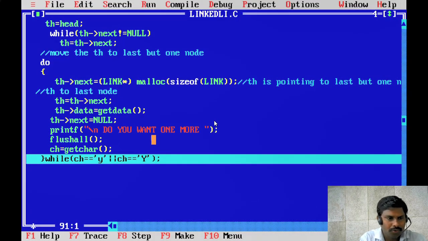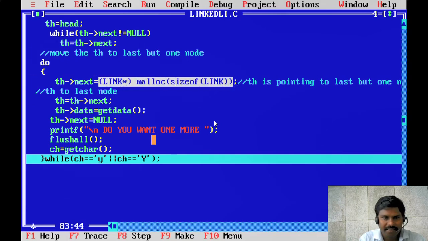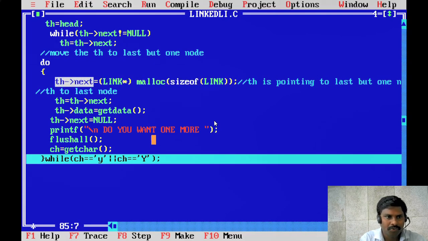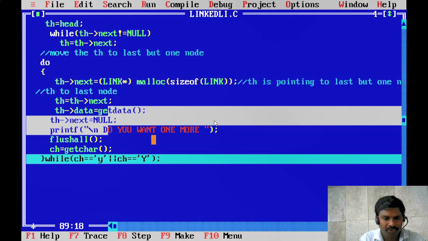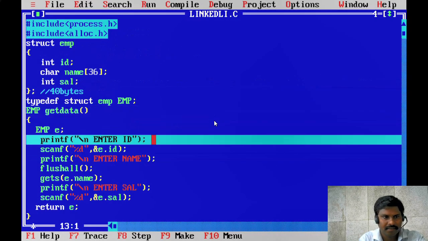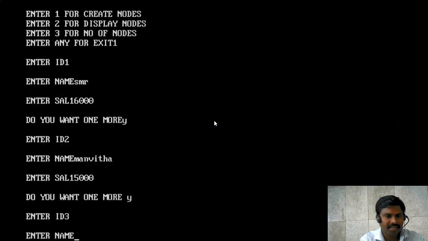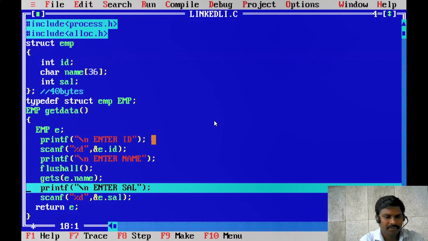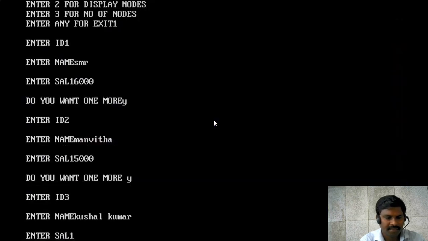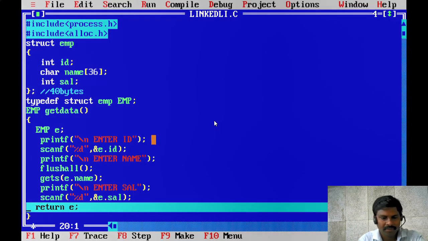Then the do while loop, then once again we have to create the memory, and this address is stored in the last but one node, and then move th to the last node and then fill the data. So do you want one more? F7 yes. Employee id 3, employee name Vishal Kumar, employee salary is 17,000. So F7.